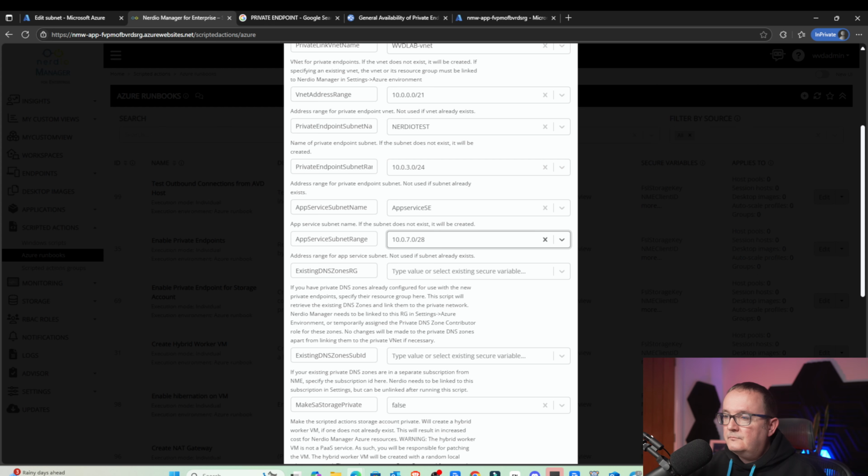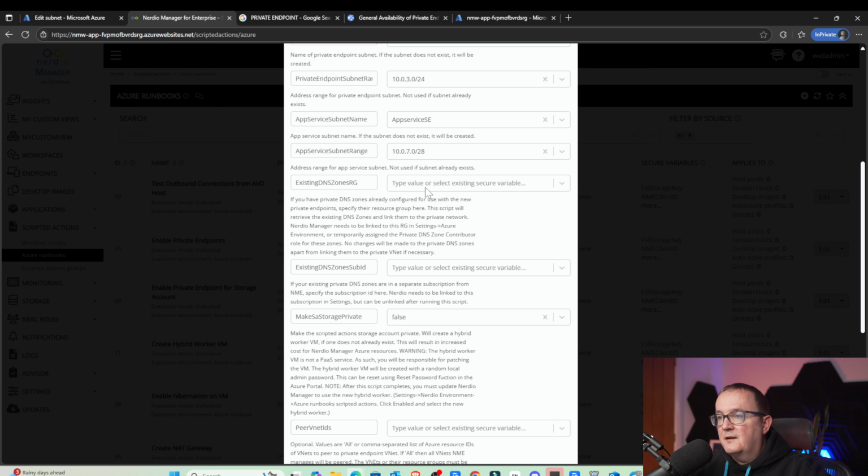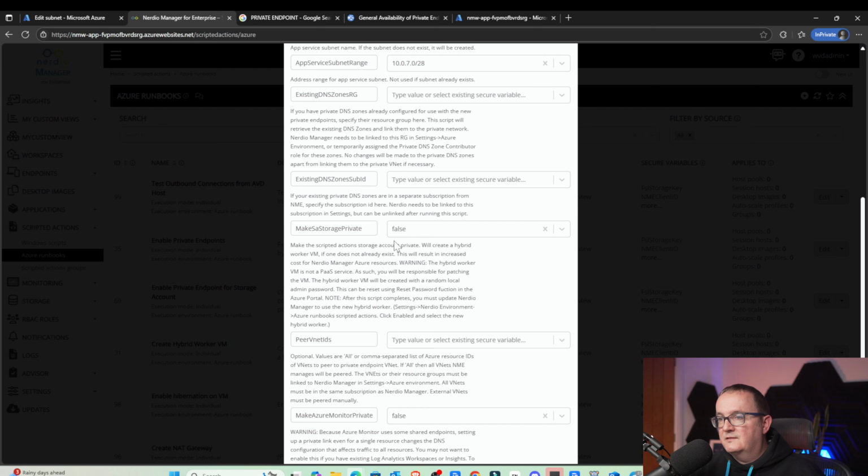Okay. So it's asking for an existing DNS zones resource group. So I'm just going to let it create one itself. Yeah, I'm just going to leave that blank, right? If you have DNS zones configured for use for new private endpoints specified here, the script will use the existing DNS zones and link them to the private network. But we don't need to do that, so we're not doing that. And if your DNS zones are in separate zones, yeah, we don't need to do that.